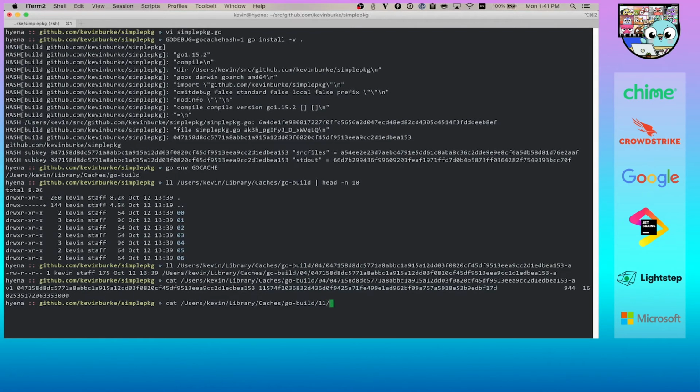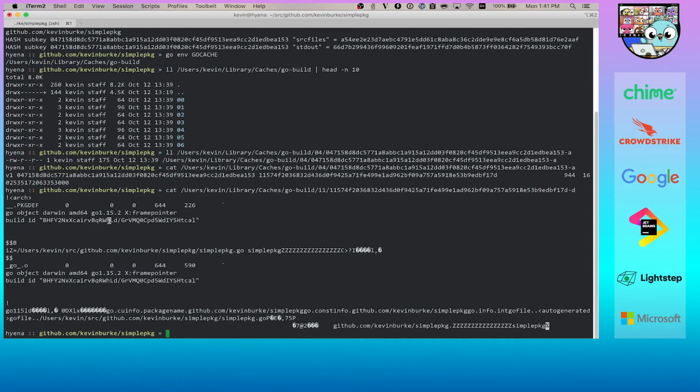This one starts with 11 and then 11.5. There it is. And you can see it's got a bunch of kind of junk data in it. The reason it's got a bunch of this junk data is it's object code that's meant to be read by the computer itself. But you can see here that it's got a bunch of information that indicates this is the right data file. It's got the name of the file that we compiled. You can see here this ZZZZZ, which is the name of the constant that I set up. And so this is how the build cache basically works.